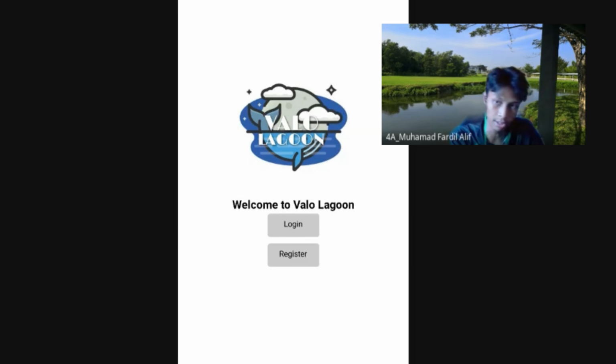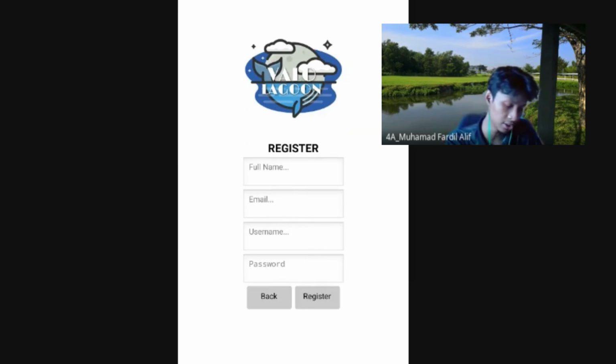As you can see here on my screen, this is the first page that the user will see when they open our application. So it has our logo here, a login button and a register button. Okay, now first let us register an account. So we click the register button.